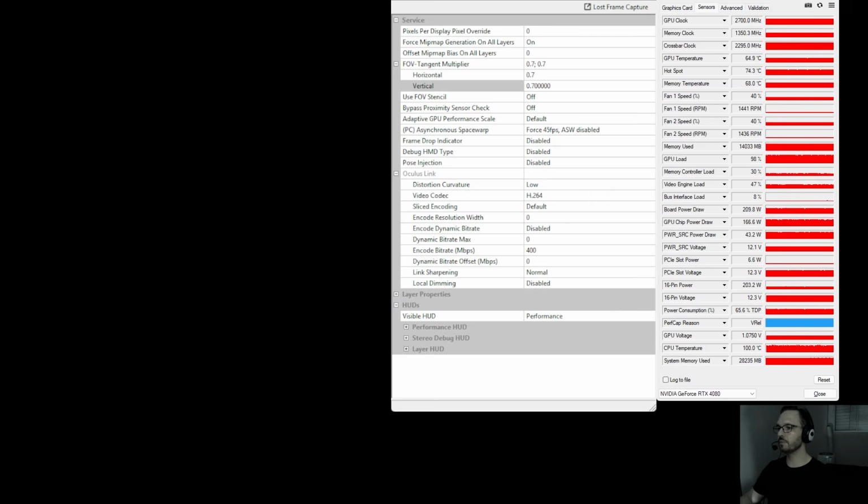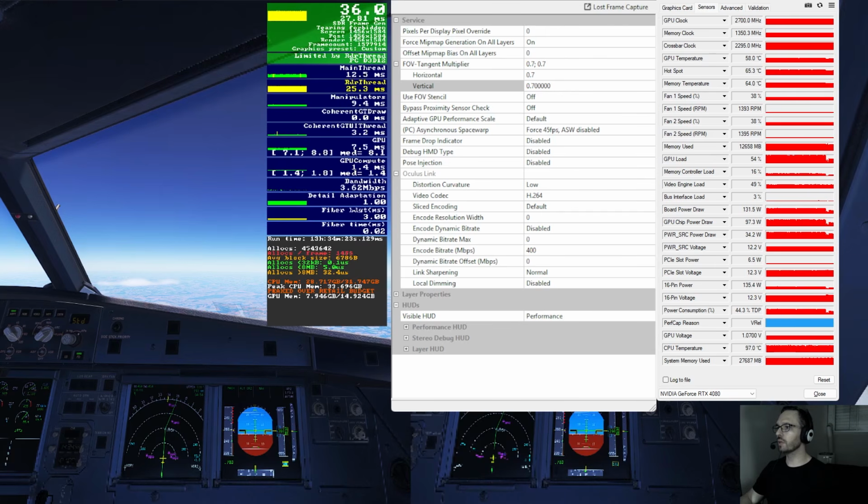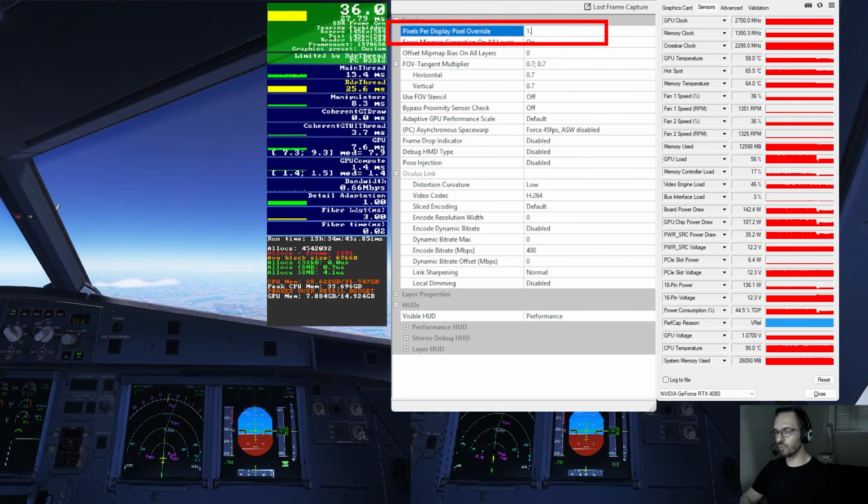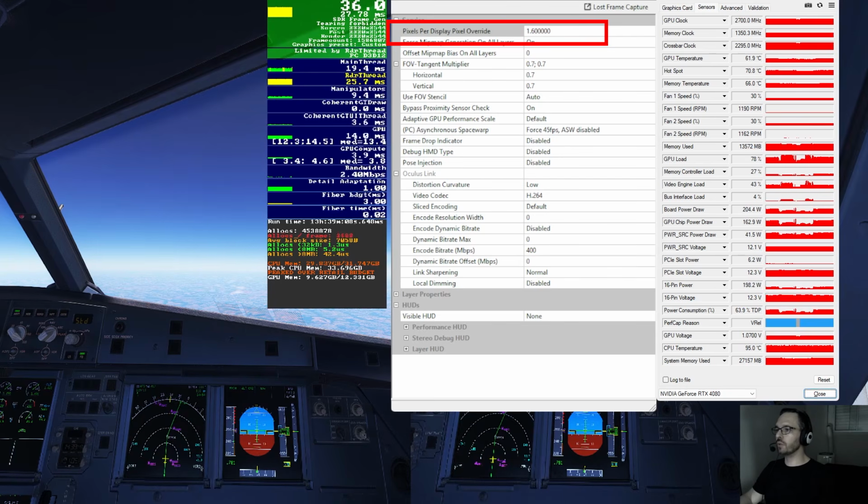Get out of VR, get inside VR again. We are now using 70% field of view with 0 pixel override, but the GPU load is now at 55-56% usage. Now let's try to crank up the resolution to pixel override 1.6. We are still using almost 77-78% of your GPU, but the difference in clarity is something huge.